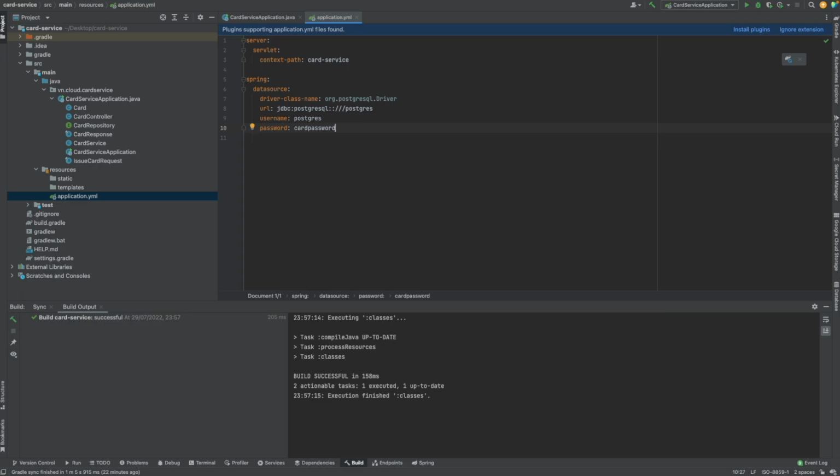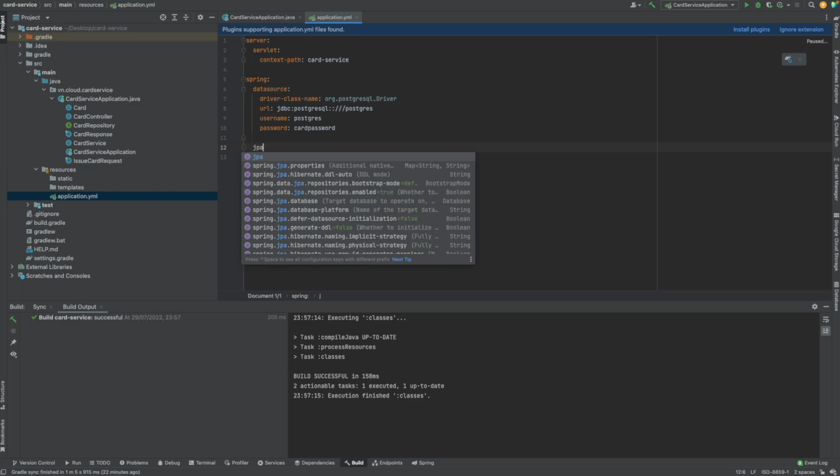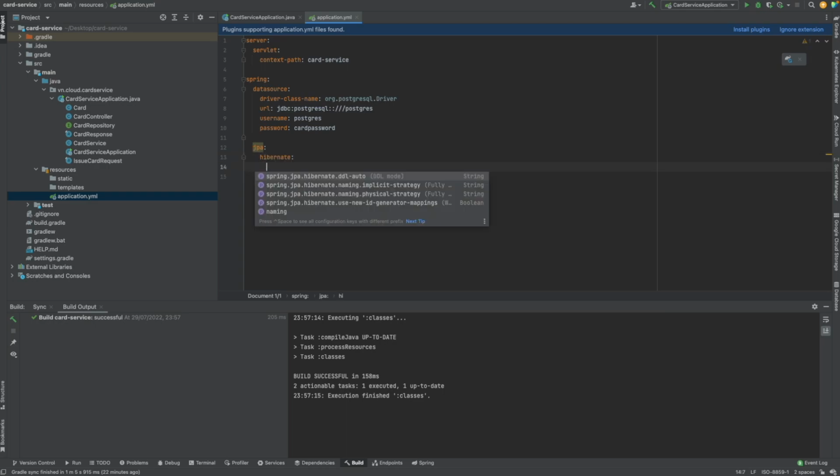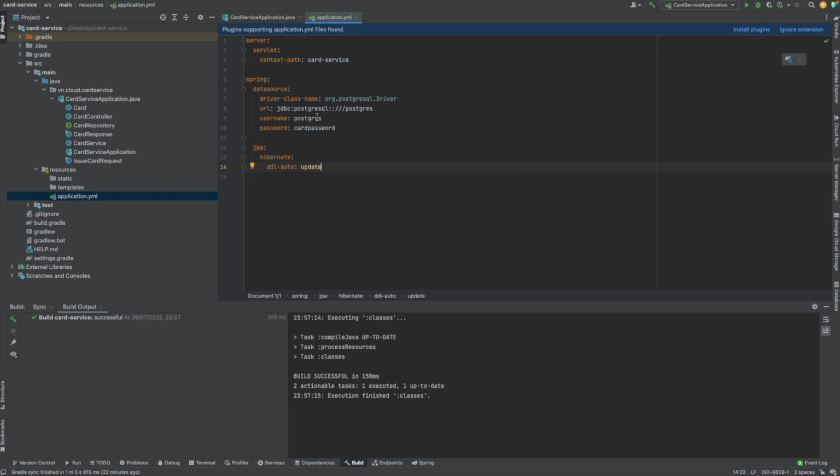This is from the last video, and we also need JPA to create the schema for us through the DDL auto property. So let's do it: JPA hibernate ddl-auto update. So it will update your schema based on the entities.